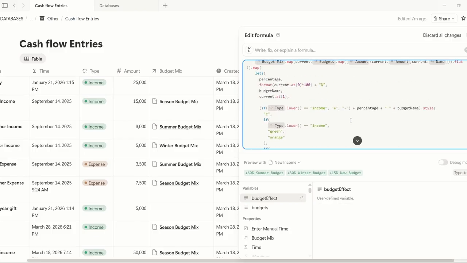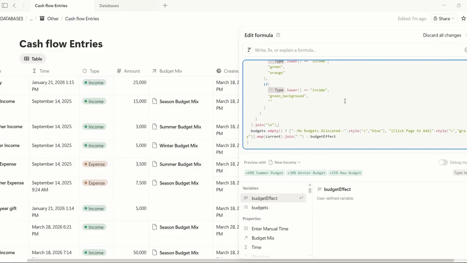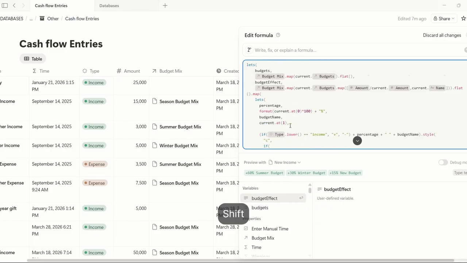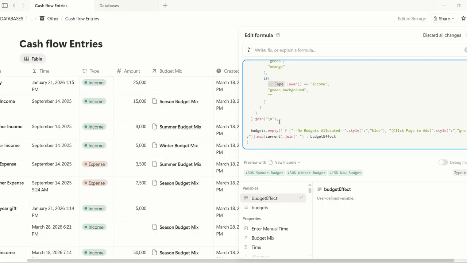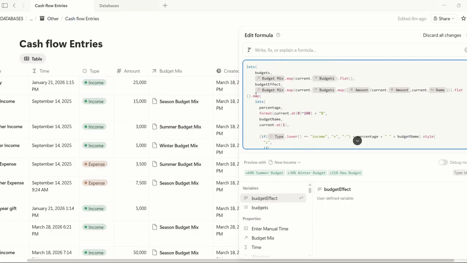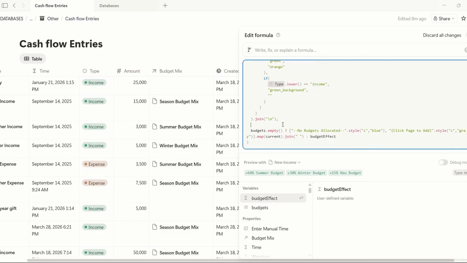Now there is one edge case, a situation where there is no budget allocated to the transaction, which means this would not work as required. In that case, what we are first checking is, this here after this is what is returned by the outer or the first let function here. So we are wrapping this entire function into a budget effect variable, and we are checking one thing before returning the result. We are checking if the budget is empty.